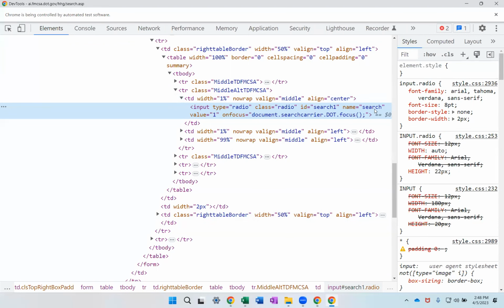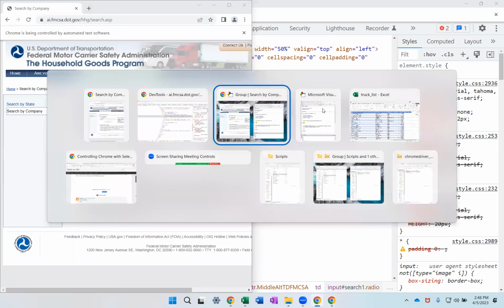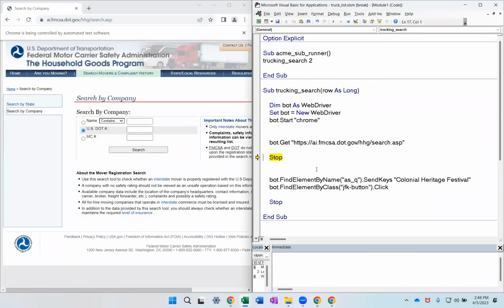Ah, it has an ID and it has a name. That's wonderful. I'm going to go ahead and use the ID in this one, just so we have an example of searching by the ID. Okay, so come right here, we'll go above my stop. I'll say bot, and then find element by. We've got lots of different ways to find elements here. So find element by ID, wonderful.